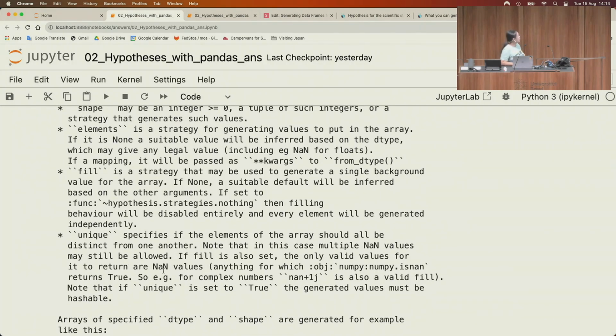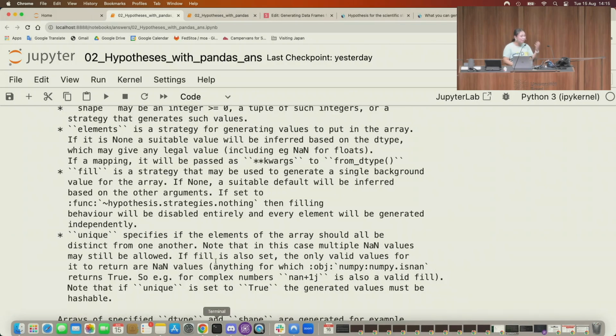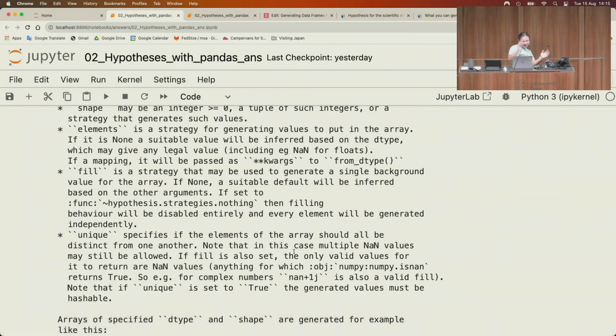But if you turn unique on, then everything will be drawn and also make sure there's no repeat. So it takes a lot of computational time. If you have a big array, if you don't have to be unique, don't use unique. That's basically it. But you have the control of turning it on.